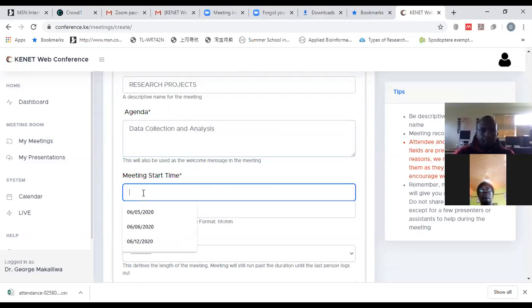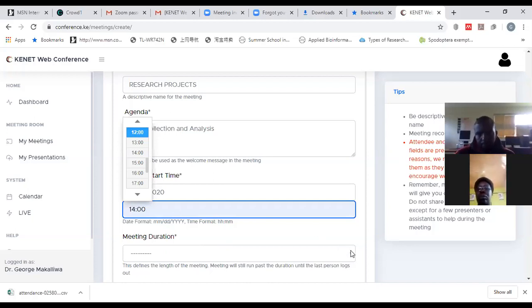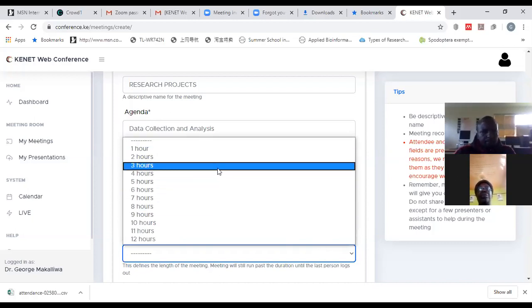And then the meeting starting time. So my research projects unit has been scheduled on the 12th, on Friday at 2, and it is running from 2 to 5. So the meeting duration is 3 hours.